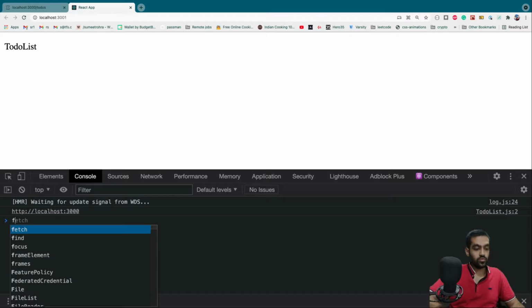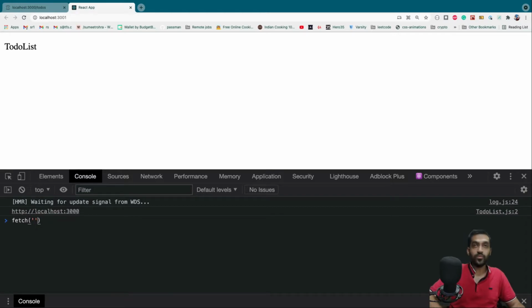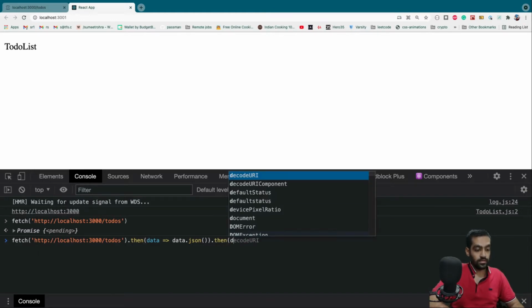Yeah, let's do a fetch. I hope you guys know how fetch works. Essentially, fetch is a promise-based API. So localhost 3000 slash produce. Okay, it's a promise. Then what we have to do is .then, response .json, .then data. Let's do a console log here.